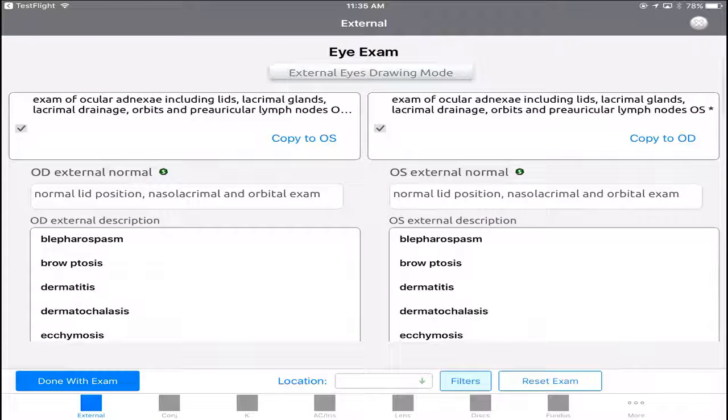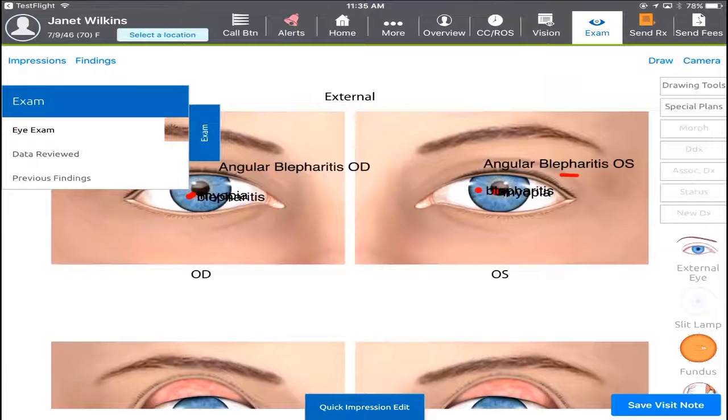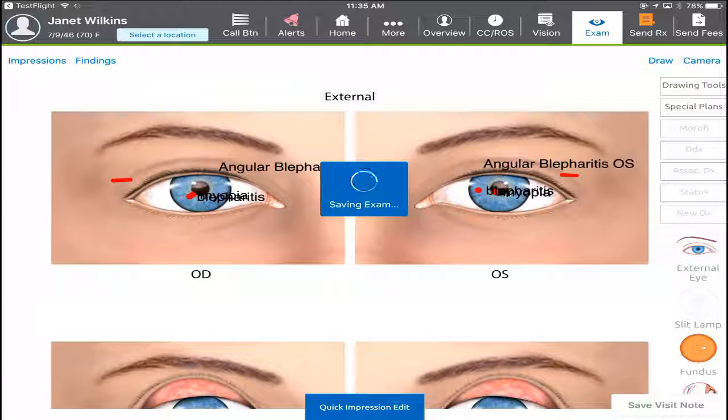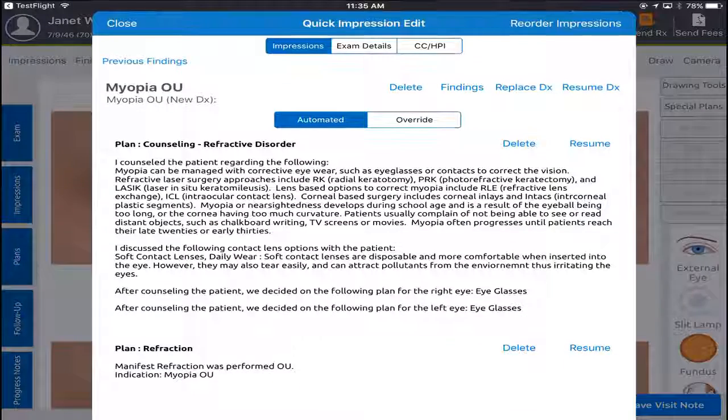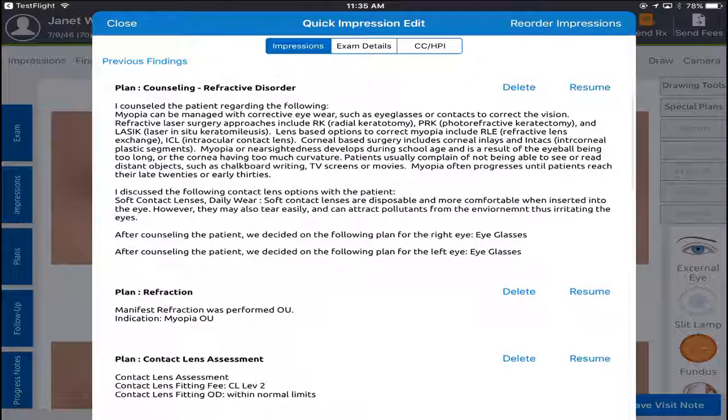Here we can navigate to any tab to document our observations, and then we would select Done with Exam. Because I copied forward an exam, I would not want to select an impression from the Impressions drawer. Navigate to the Quick Impression Edit to review what's been documented and make changes. It is important to not just confirm everything that was documented. You need to review all impressions and plans and delete anything that does not apply. Review the counseling and verify the details or resume the plans to make changes.